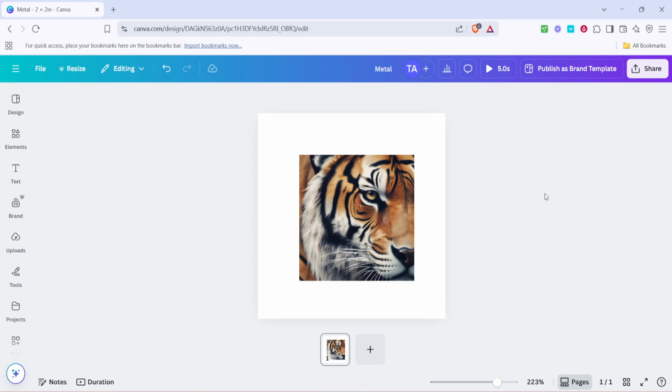First, open your design in Canva. Once you've selected the design you'd like to work with, the next thing you'll want to do is identify the image or element that contains the animation you want to remove. Simply click on the image or the specific element to select it. You'll know it's selected when a bounding box appears around it.